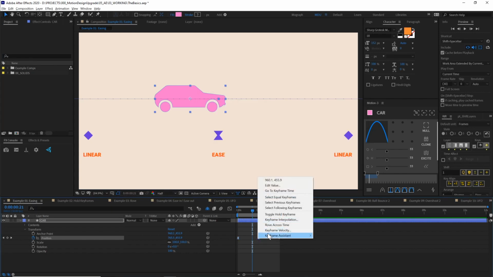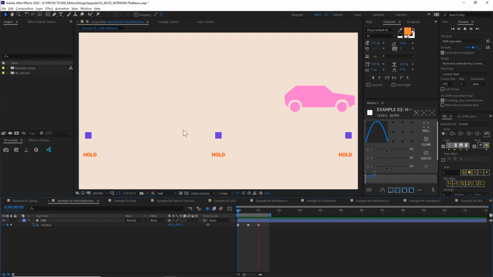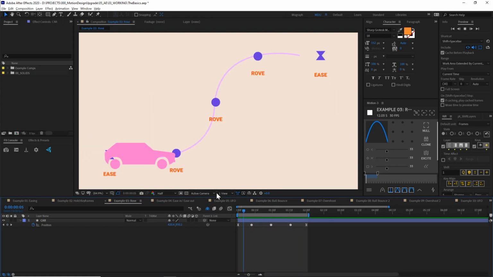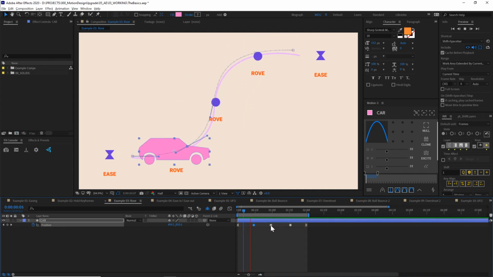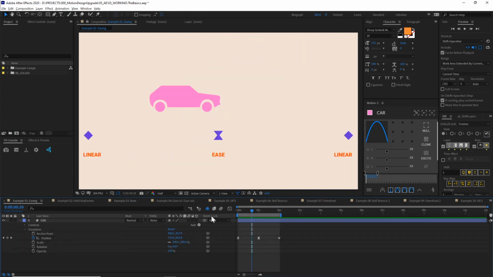Now there's other things in here like hold keyframes and rove across time. Now these keyframes are a little more specialty. Hold keyframes are gonna make your animation just hold until it hits the next keyframe. Rove keyframes aren't bound to a specific point in time, so they're just gonna try to smooth out your animation, the time in between them. We're not gonna be using these in this class, so don't worry about them. They're more specialty. Just keep them in the back of your mind. Let's go back to this example.